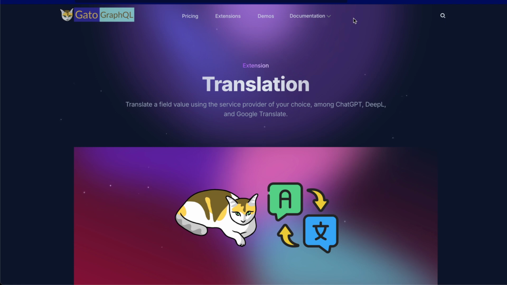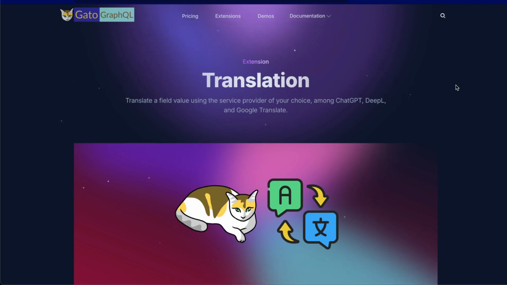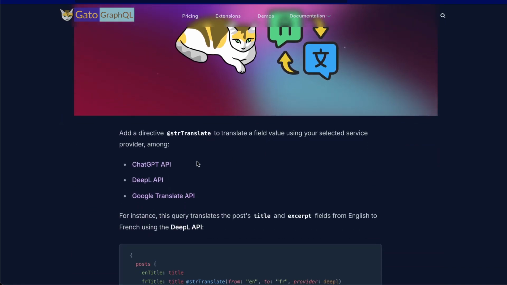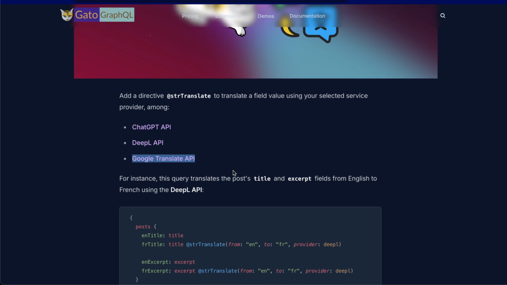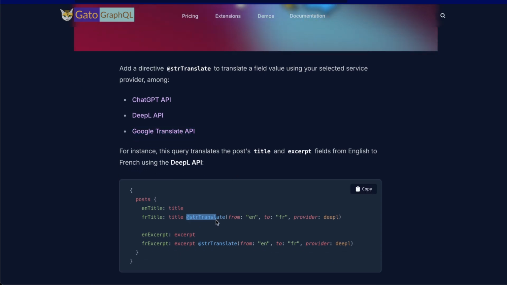We're going to learn how to use the translation extension of Gato GraphQL. With translation, we can translate all our content using the ChatGPT API, the DeepL API, or the Google Translate API. With this extension, we will have access to a new strtranslate directive that we can use to translate any field from our database. Okay, let's start.